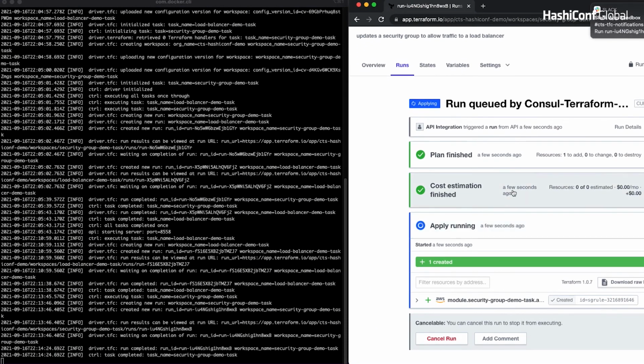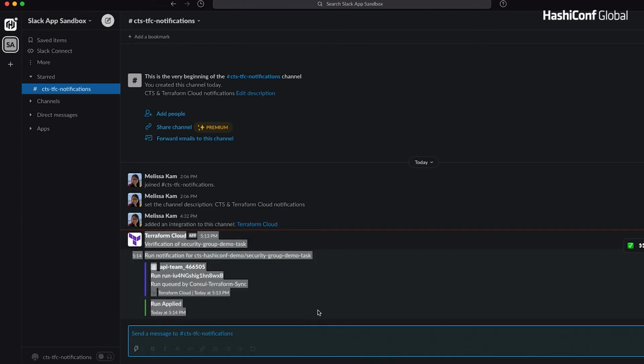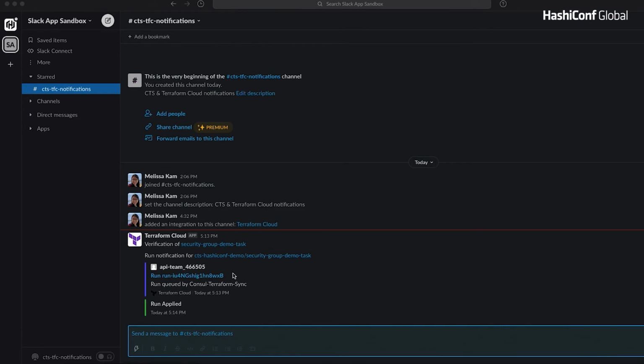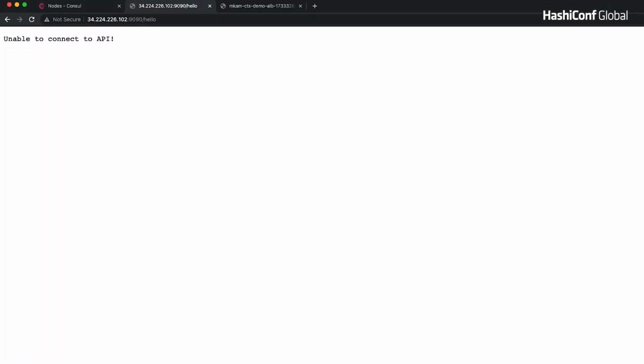And so now this apply is finished. You can see the notification was triggered. And in that notification, you can see just some basic information about the run, like a link to the URL and the fact that it ran an apply and that it passed. And so now to close the loop on our demo, let's go to our application one last time. And if you refresh, you can see now that web node does have access to the load balancer.